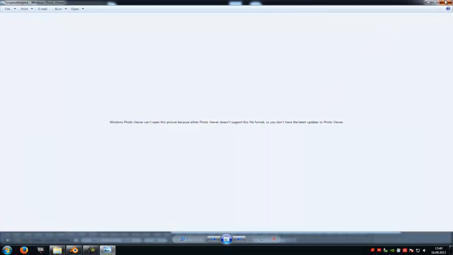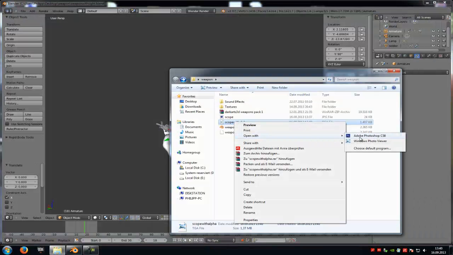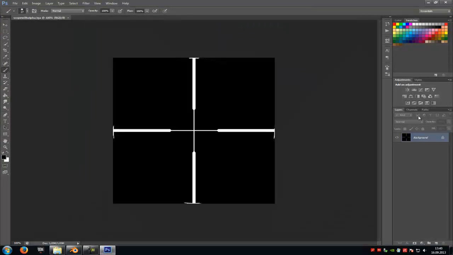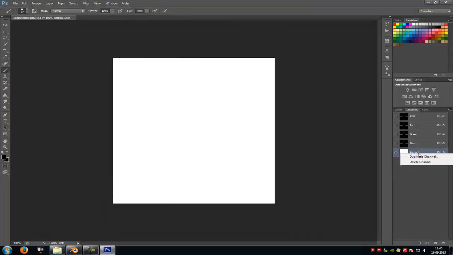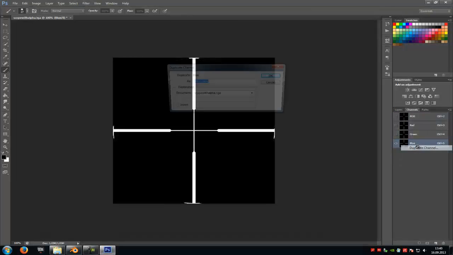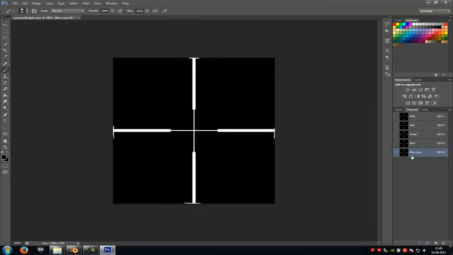Now reopen this. So scope with alpha. Open with Adobe Photoshop. And now we have to create our alpha channel. So go to channels, delete the alpha channel that is here. Then choose the blue channel and duplicate it. Now select the duplicated blue channel.